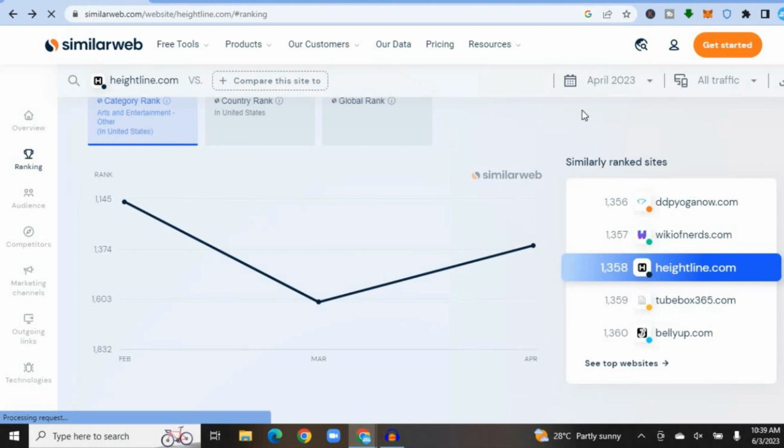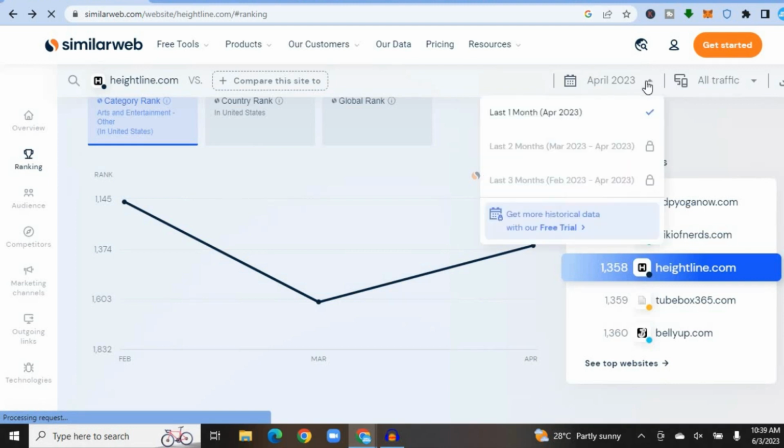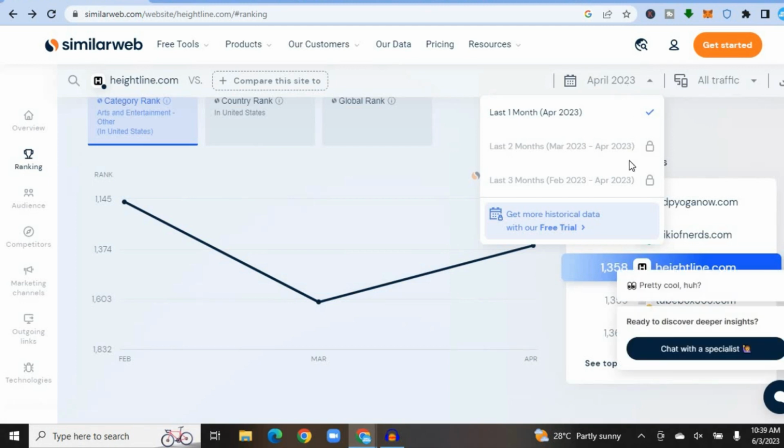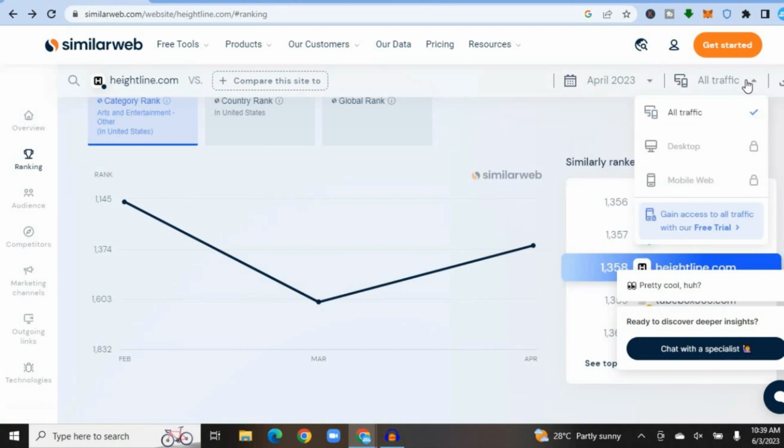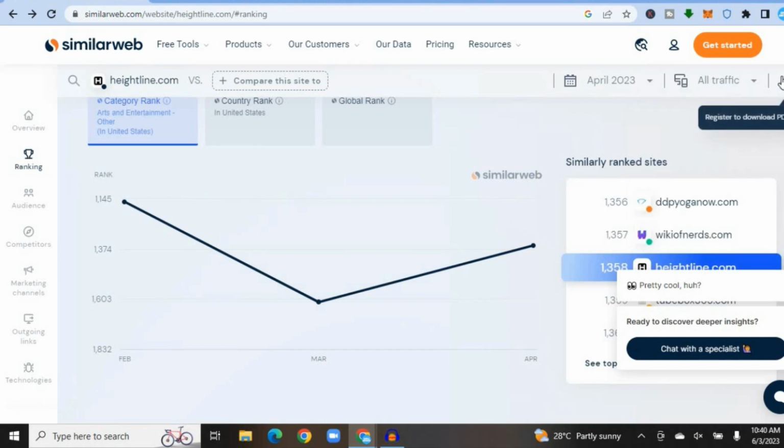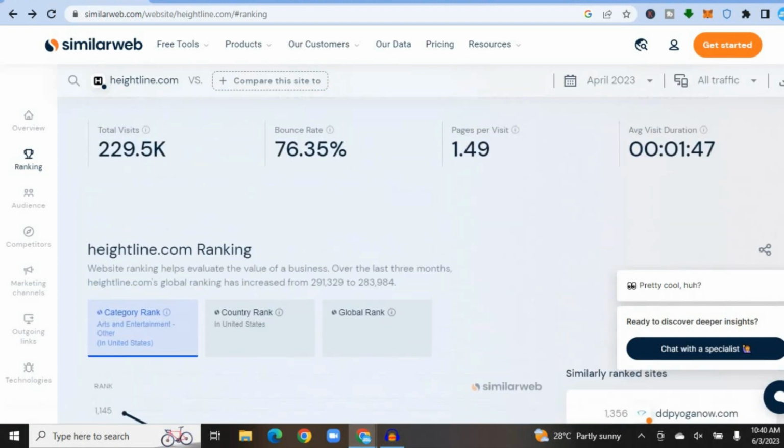And another feature that you can also use on SimilarWeb is if you would like to track the traffic per month, you could tap right where you see April 23rd, and from there you will be able to get a more detailed analysis. But to do that, you'll need to sign up. You could sign up using their free trial, or if you would like, tap on all traffic in the top right hand corner, and from there you'll be able to separate the traffic. Whether you want to separate desktop traffic from mobile visits, you could do that. And also, if you would like to save your analysis via PDF, you could tap right here to download it. But again, to do this, you would have to sign up for the free trial.